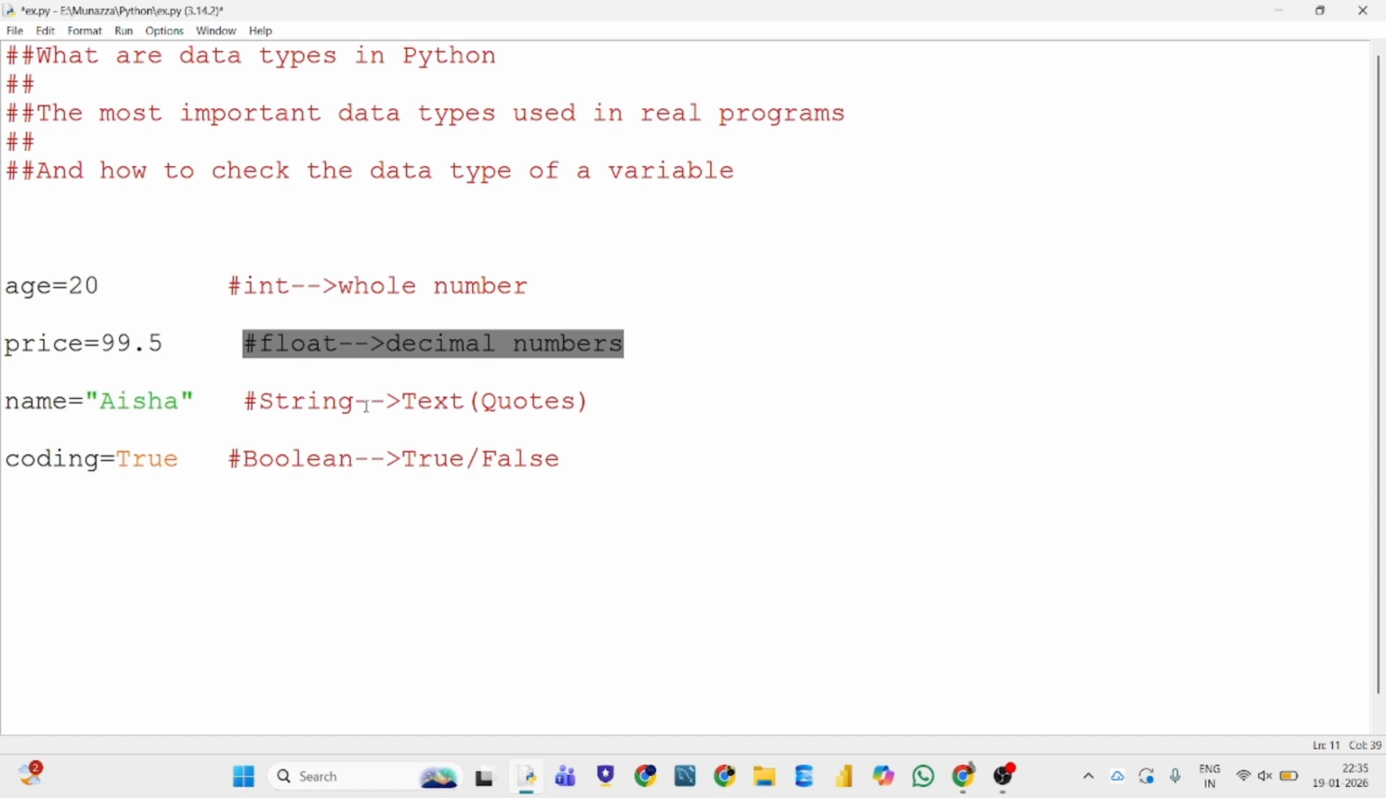Next is float. Float is used for storing numbers with decimal points. Here the variable price has a decimal value, so Python considers it a float. Floats are commonly used for storing data like prices, measurements, percentages, and heights. Important thing to remember: even if there is just one decimal, it becomes a float.